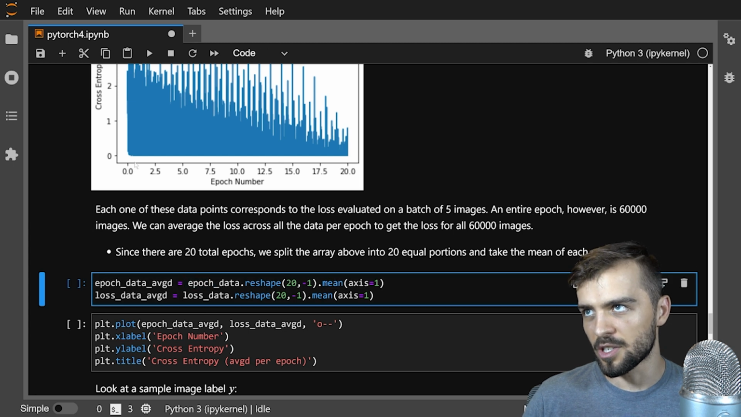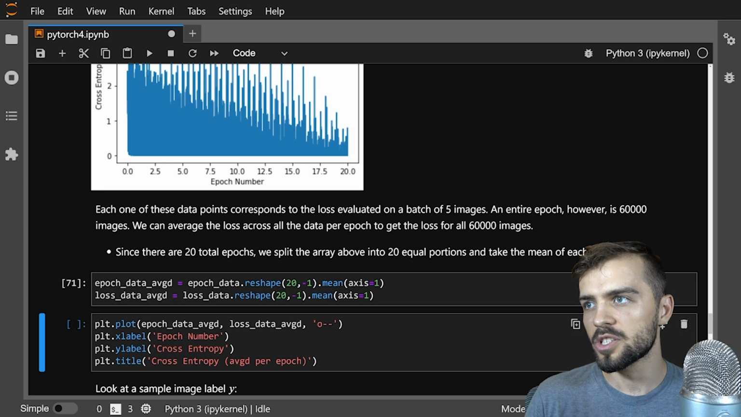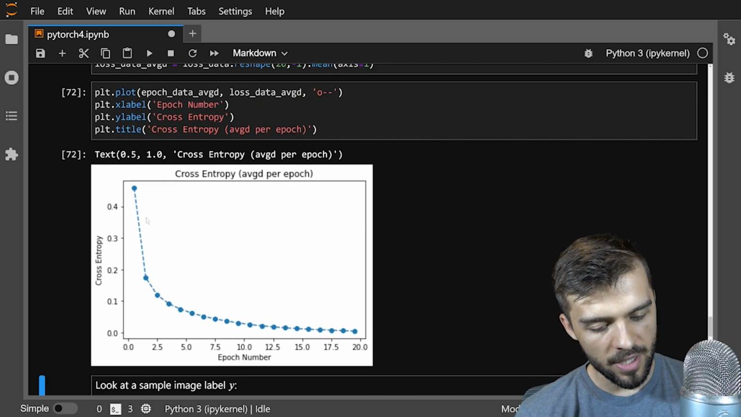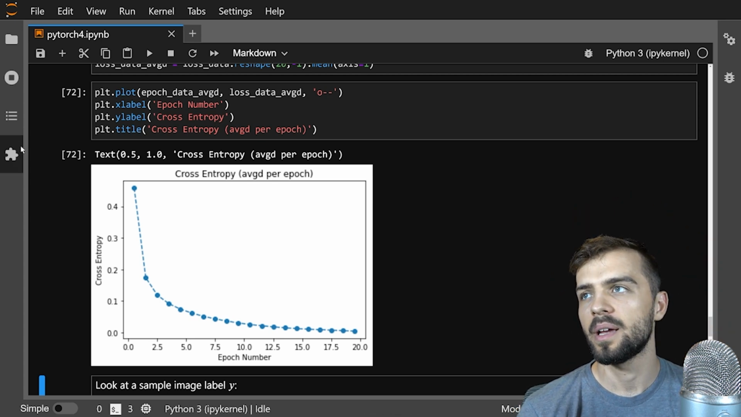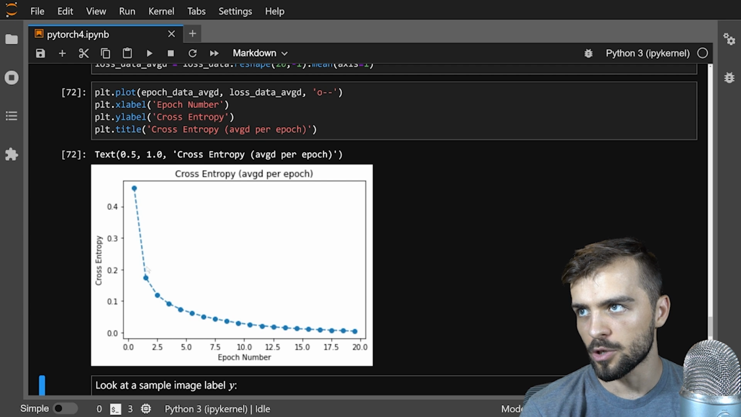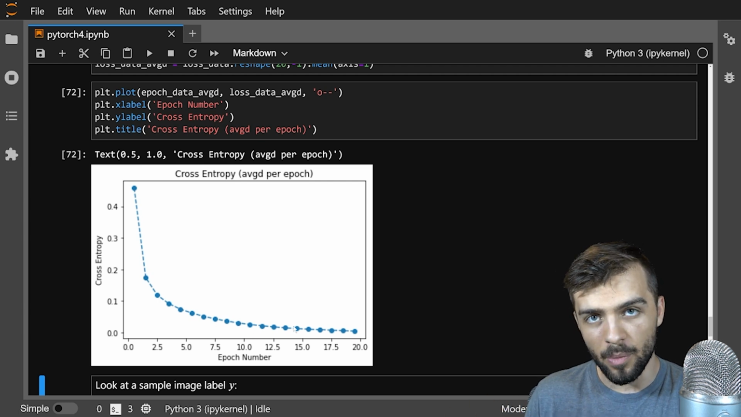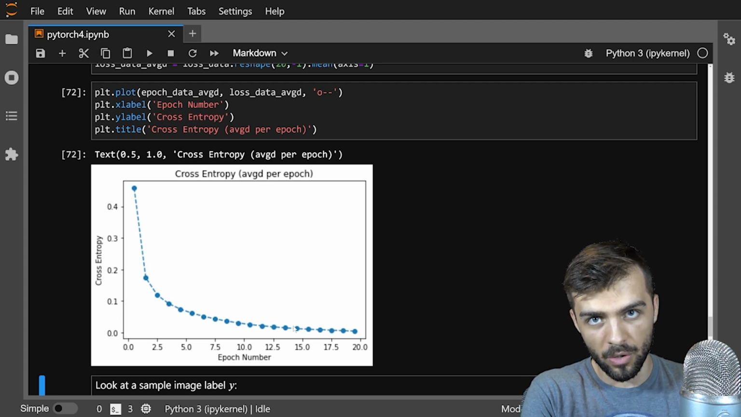Of course, this gives me like 0.5, 1.5, 2.5, because the epochs, of course, just are linear between 0 and 1. So I get my averaged data for my loss, and I can plot them like this. And so this gives me my average cross entropy across all 60,000 images in each epoch. And you can see that as I train, the cross entropy gets smaller and smaller, which means that the predictions of my network and the true labels of the images are getting closer and closer together.